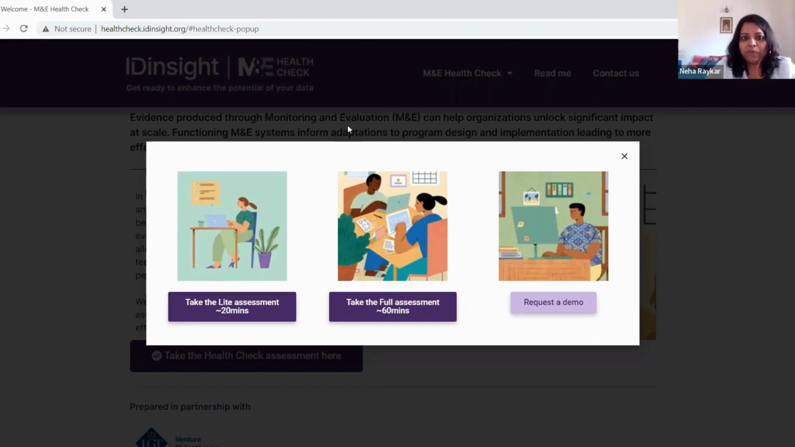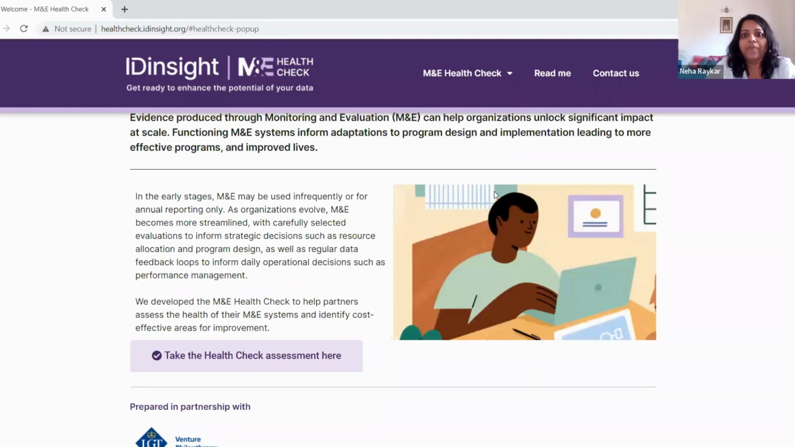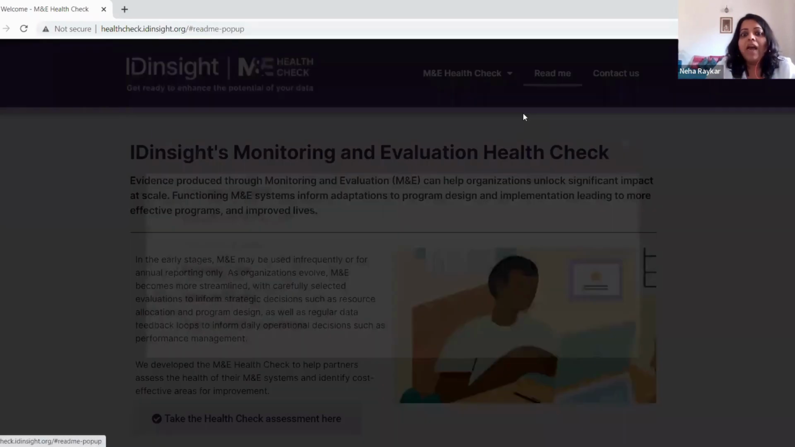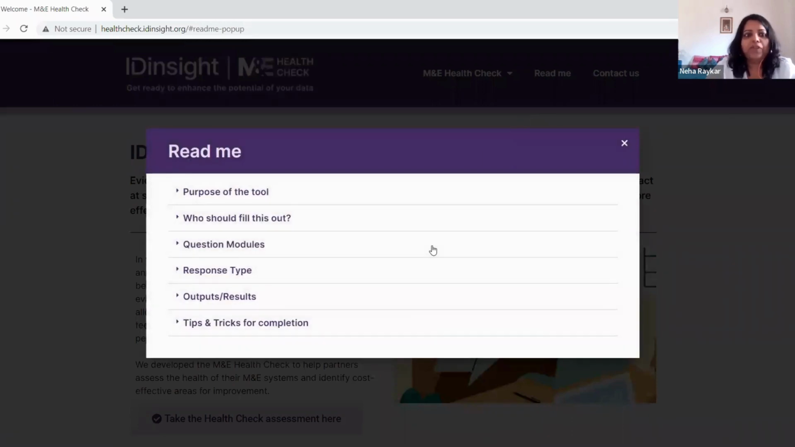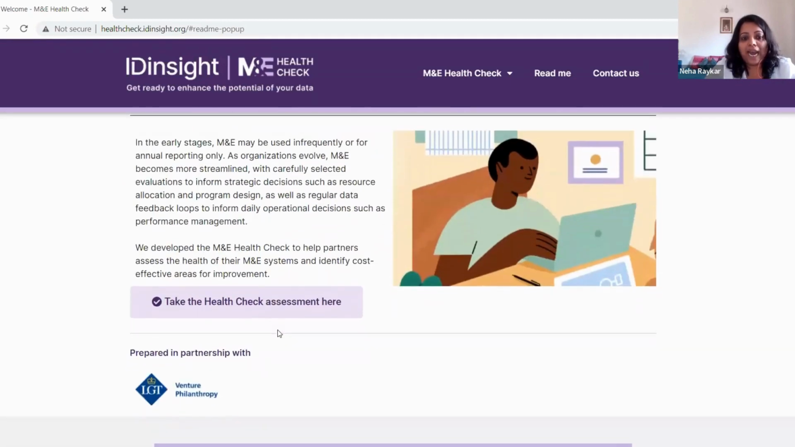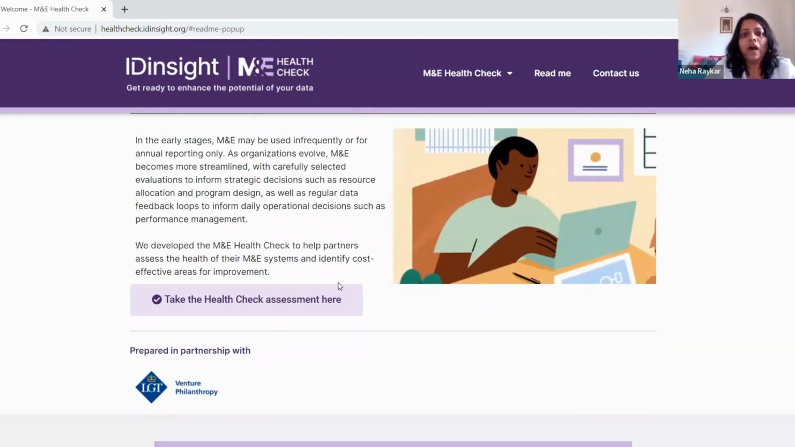So that's what happens when you start taking the assessment. On the page above, you see README, which will answer some questions about the tool, which is what is the purpose of the tool, who should fill this out, what are the different modules of assessment, etc. And it talks about what are the kind of outputs and results you will see, and what are some of the tips and tricks for completion of the survey, who should take the survey, etc. So that's what the landing page looks like.